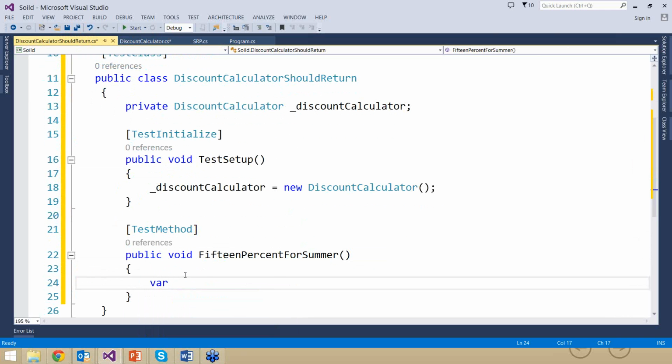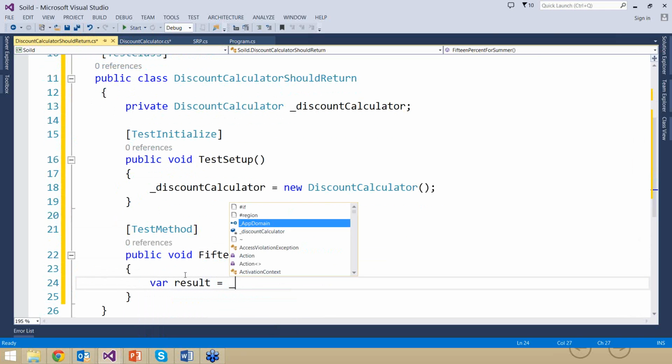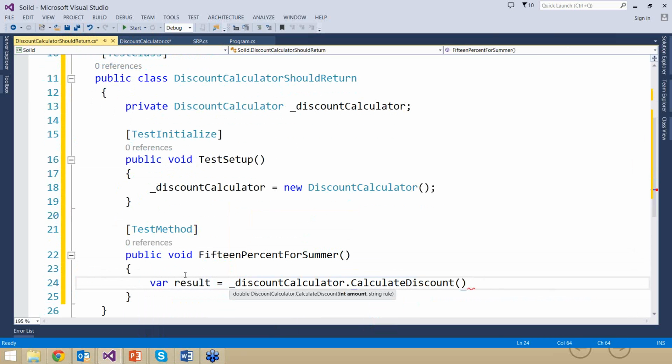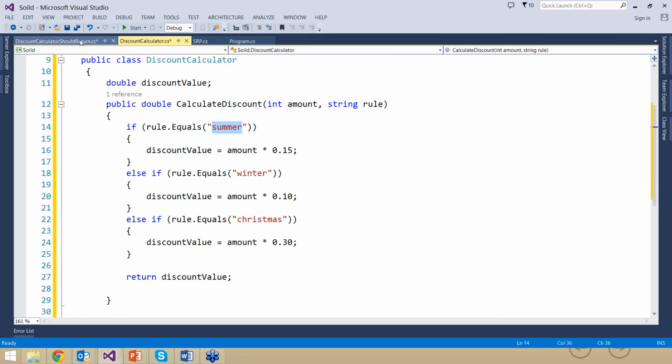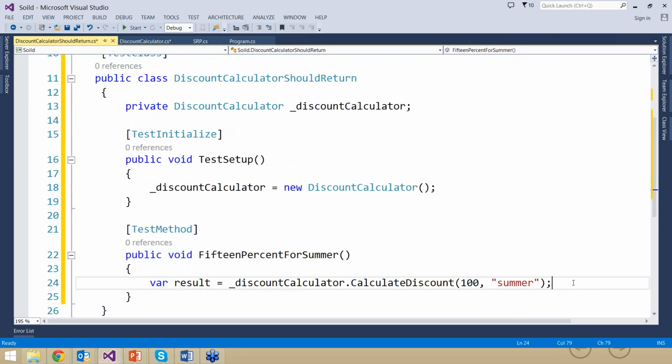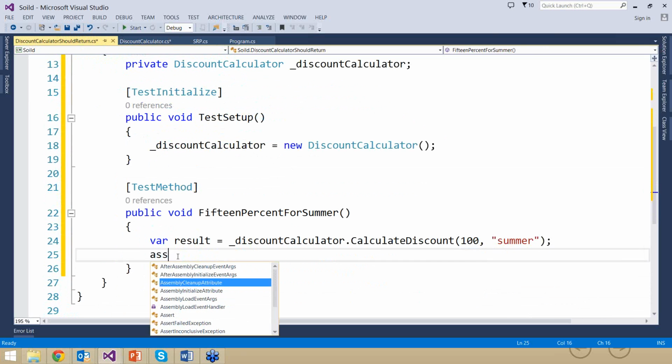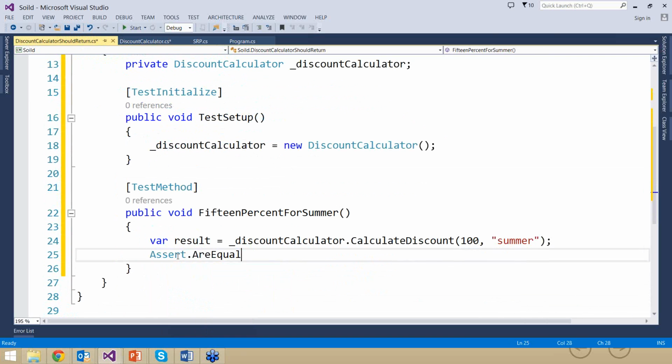Now I'll go here and say var result equal to, we already have the discount calculator dot calculate discount, and in this we need to pass amount and the rule. So here I'll say summer. You see that I'm passing amount and the rule. Here my rule is summer, so I'll take that and pass it over here. Now we know that if the amount is 100, it should return us 15. I'll go ahead and say Assert.AreEqual. The object expected is 15, and this is the actual result.